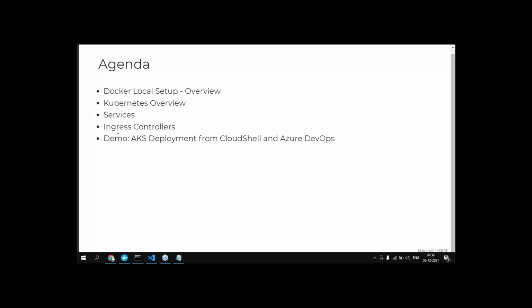We will be creating a Kubernetes cluster, and from the Cloud Shell we are going to deploy a sample application. I think you know what files are needed. There are multiple ways of deployment, and in the Cloud Shell also we can deploy. After that we are going to deploy from Azure DevOps. We will clone a demo project, and then we'll see the folder structure and what they have added in the CI/CD pipeline. So everything we are going to see.